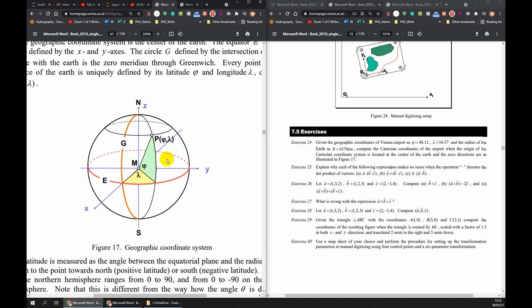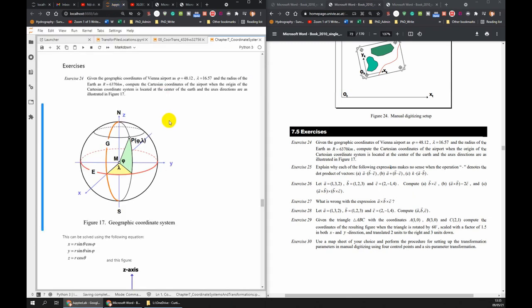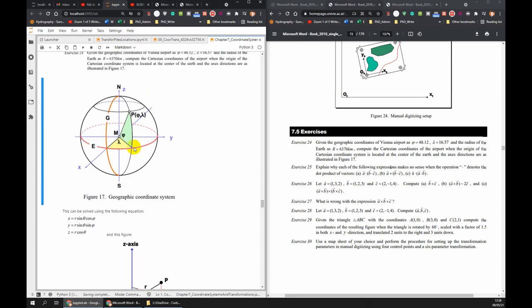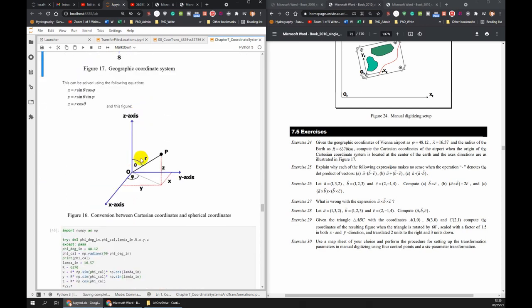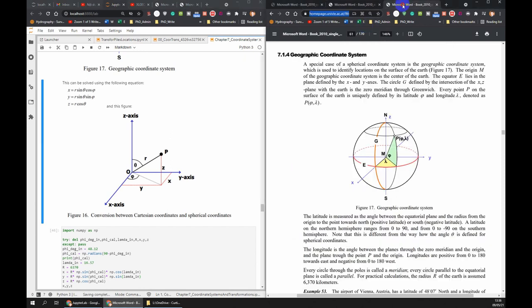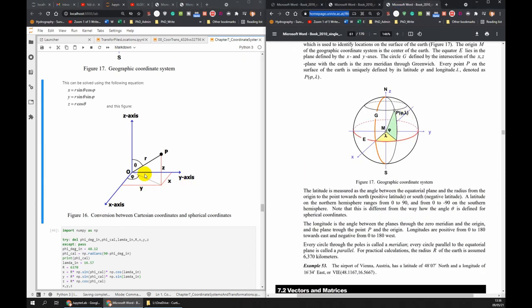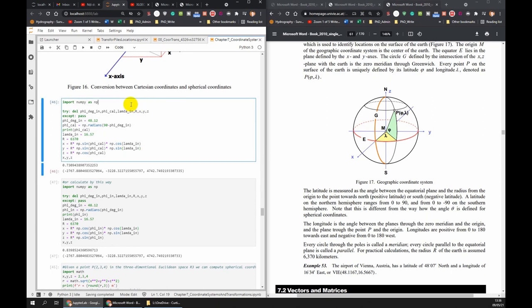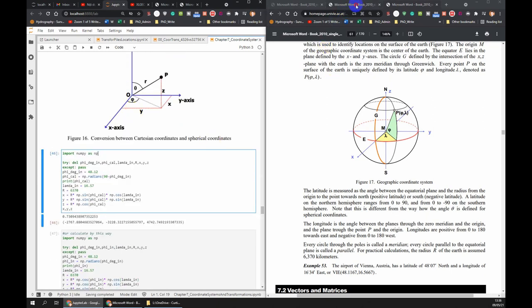In order to do that, we're gonna implement it in Python. Actually, I already did it in Python here. We're gonna use the formula from figure 16 in this document. If we look at the figure, lambda is equivalent to phi, and phi is equivalent to theta, actually 90 minus theta. So let's jump into Python and start doing this exercise.